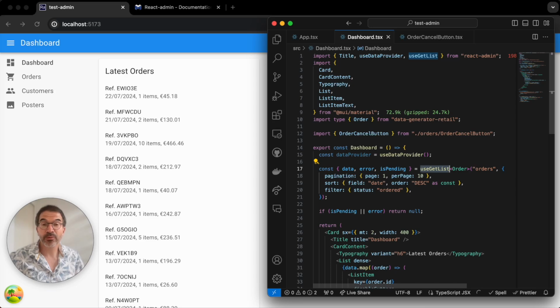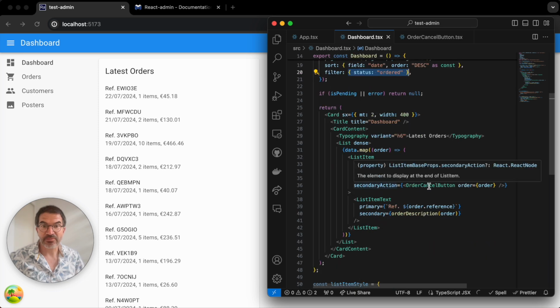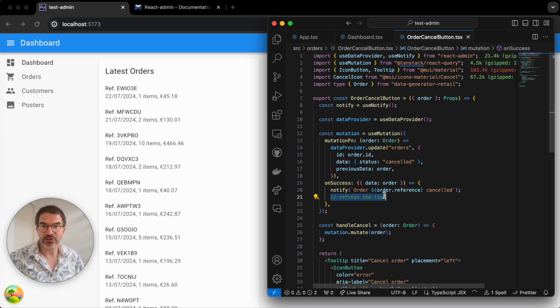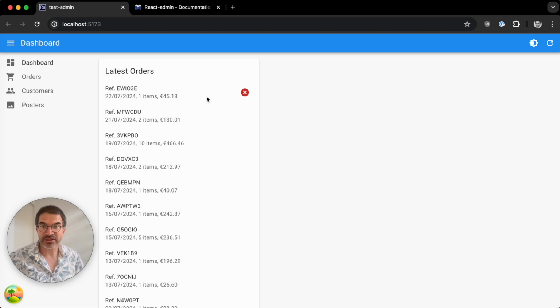How can you refresh a particular area of the screen in a ReactAdmin application? In this example, I have a list of orders with a filter on the status. I just want to display the ordered orders. And each line has an order cancel button, which will update the selected order to modify the status to cancelled. So you can see this button here appearing as I hover over each line.